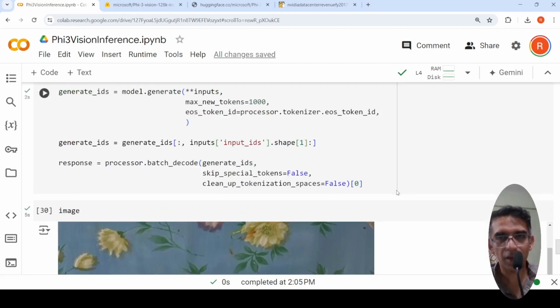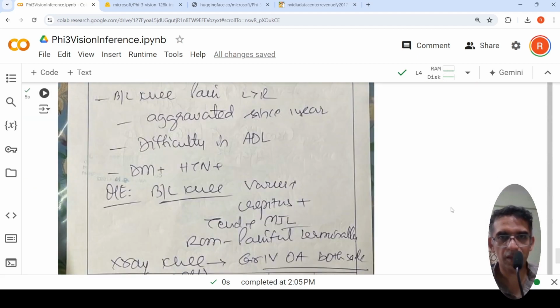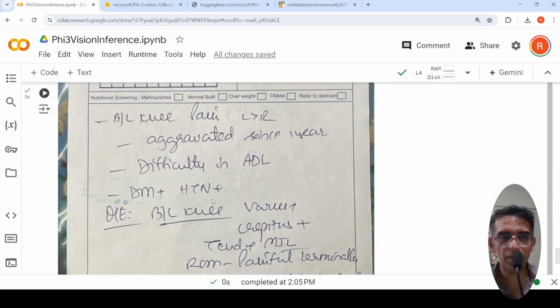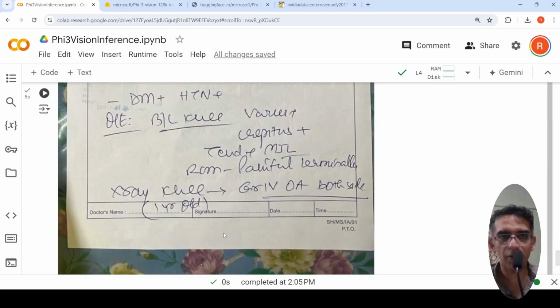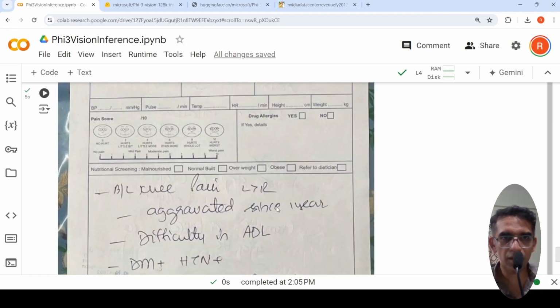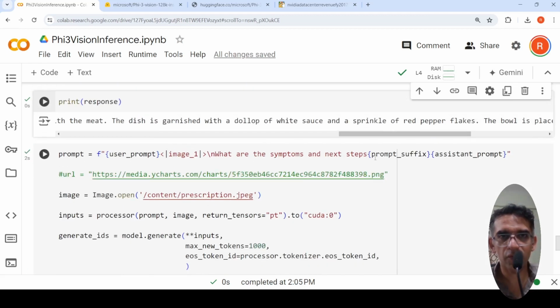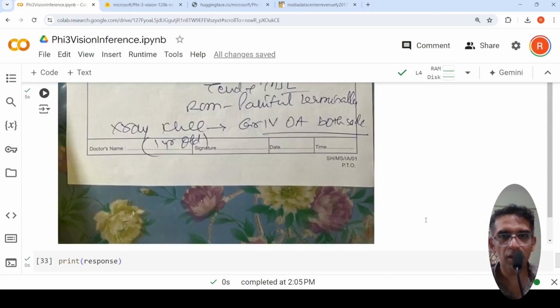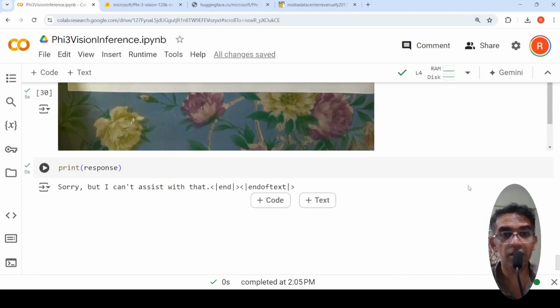Then I gave this particular medical image, an image of a handwritten prescription, and I asked, what are the symptoms? If you look at it, there is knee pain, aggravated insomnia, difficulty in ADL and all those things. So I asked, what are the symptoms and next steps? Here it says, sorry, but I can't assist with that.